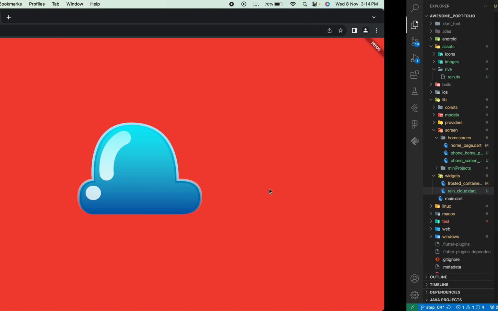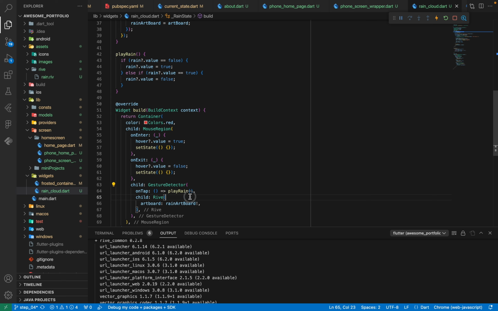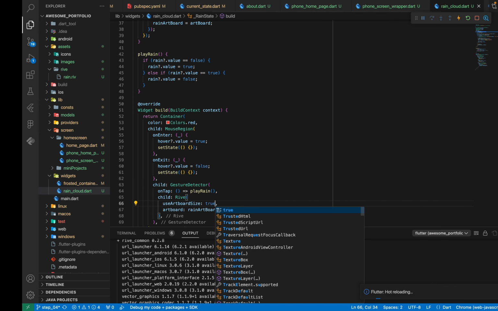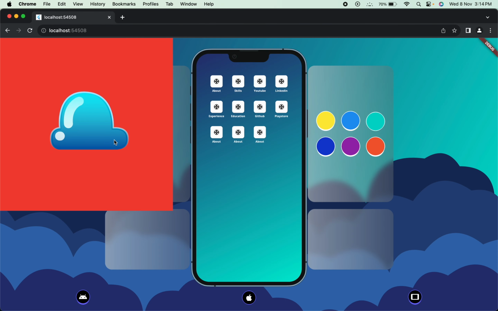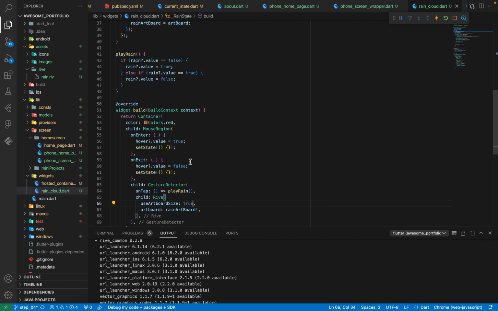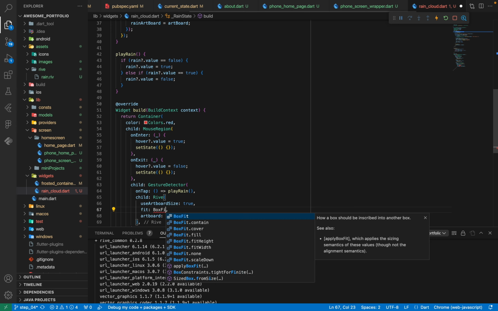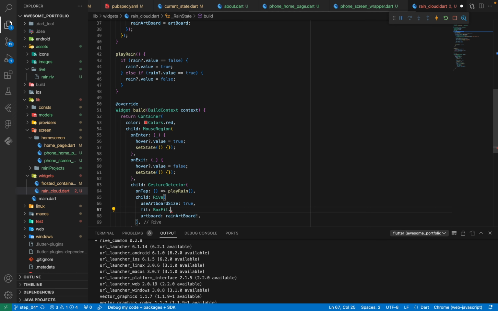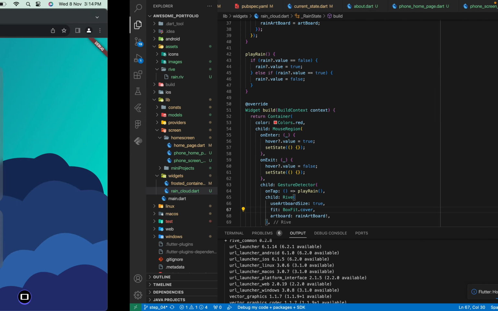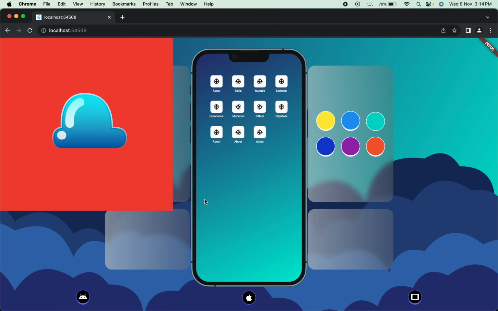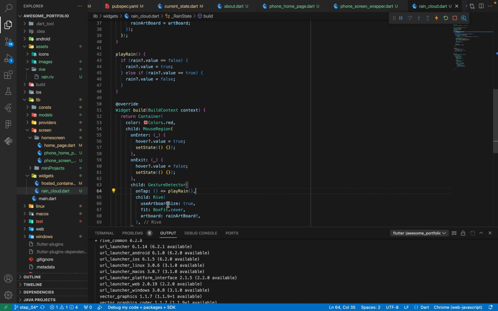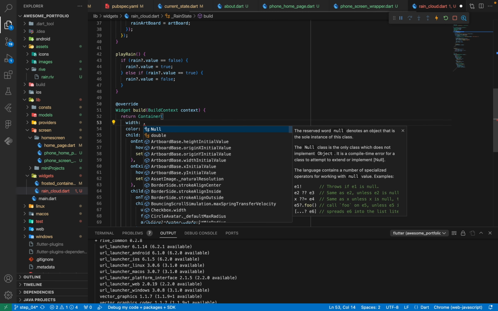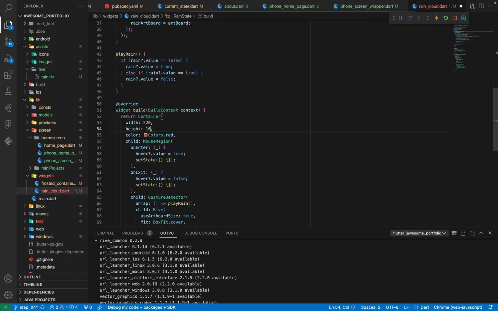Alright, so what we're going to do is we are going to use a couple of arguments inside this Rive widget. Use artboard size to true. Okay, so let's reduce the size by a little bit. Next up, what we need to do is specify fit: BoxFit.cover. Next up, we need to control the height and width. I'm going to give it a width of 220 and a height of 100.